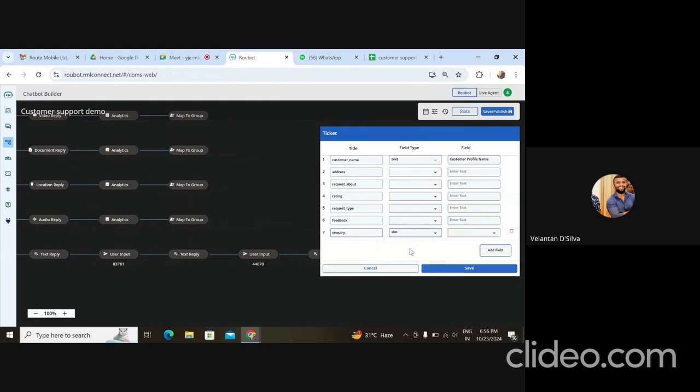I select slot. So what are slots and text? With the field types, text is something that I use if I want to hard code it. So maybe request type, I can select it as text and say this is inquiry, or for other cases, I can have request type as maybe complaint. So text are hard coded inputs, whereas slots are values that are captured in different user inputs.